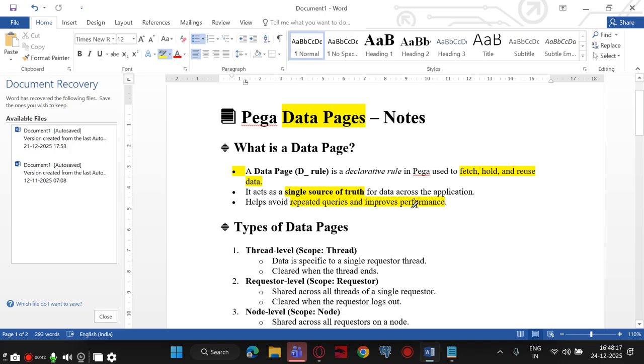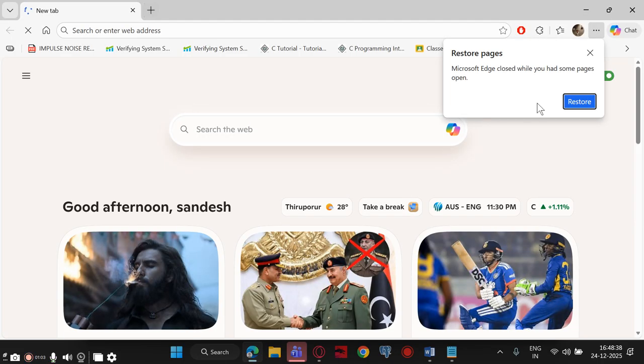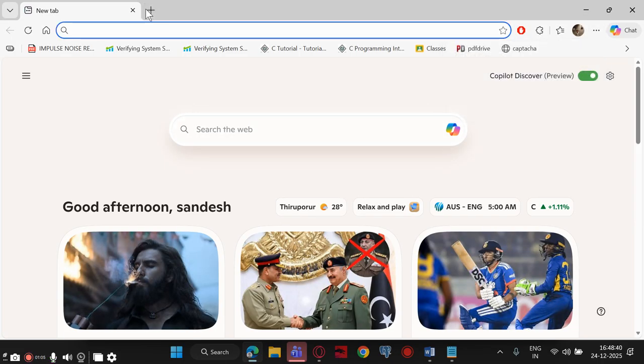What it means, I'll explain with one scenario, then only you will understand. Repeated queries and improve the performance. To explain this, I'll give you one scenario so that you will understand very well. Okay, see, for example, I'll set something here.